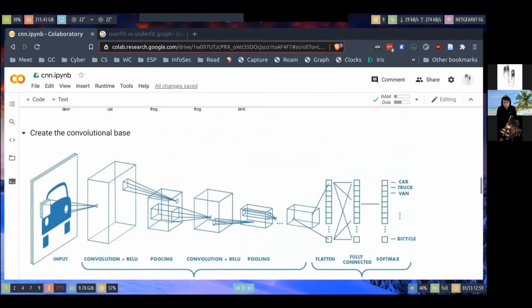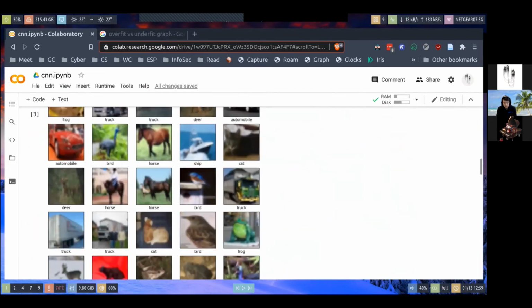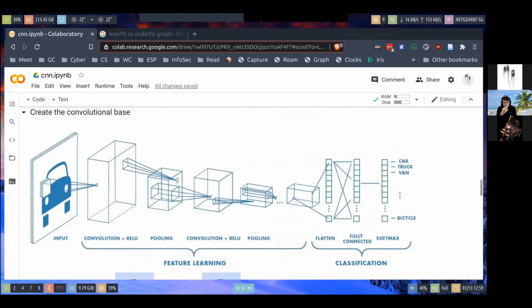Let's go back a bit to the convolution stuff. So this is the image, right? This is the input, and the input has 3 channels, red, green, and blue. So there's a lot of data we have to process. So we want to simplify this data. We want to extract the patterns, we want to extract the features, using the convolution and the pooling layers.